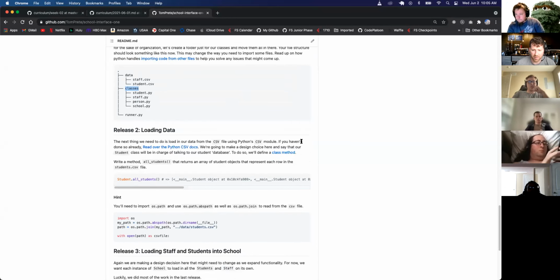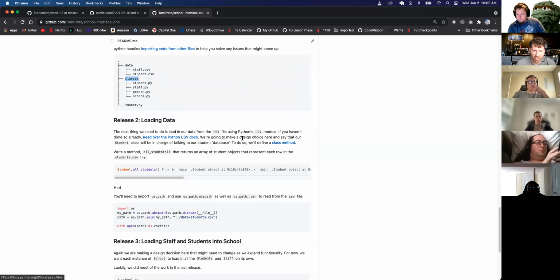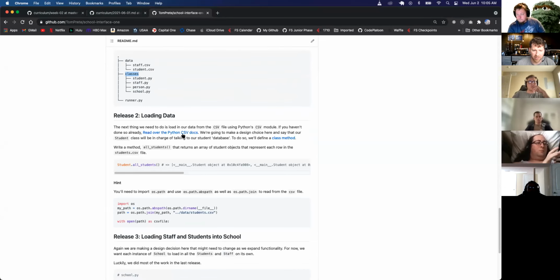All right, so the next thing we need to do is load our data from the CSV file using Python's CSV module. If you haven't done so already, read through the docs. We're going to make a design choice here and say that our student class will be in charge of talking to our student database, quote unquote. Before, we were just writing functions, and data wasn't persisting after we would execute that function and the program would end. That data did not persist outside of the program. With CSV files, our data can persist now.